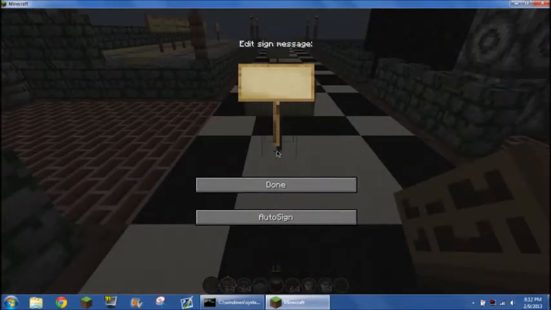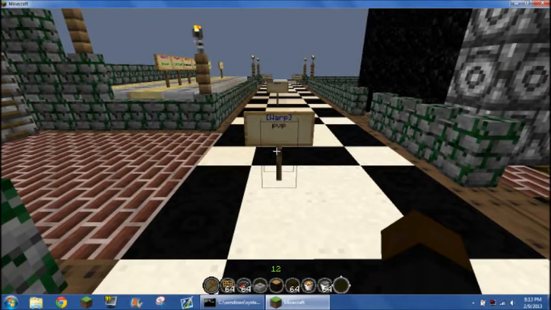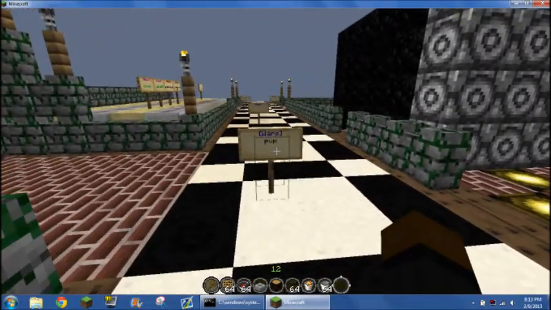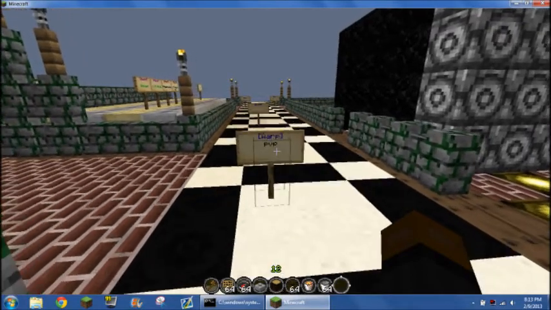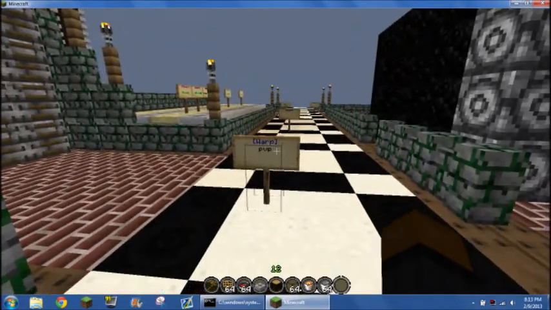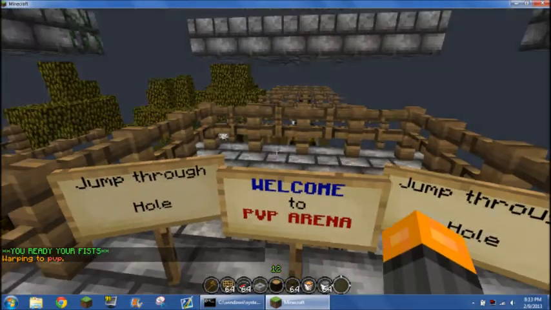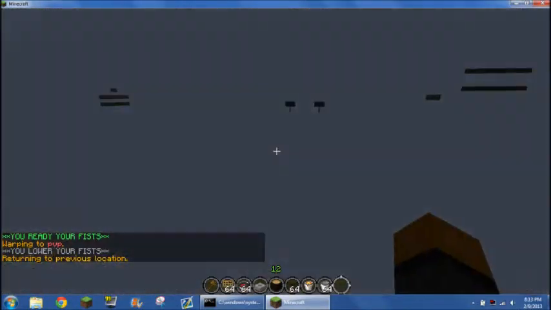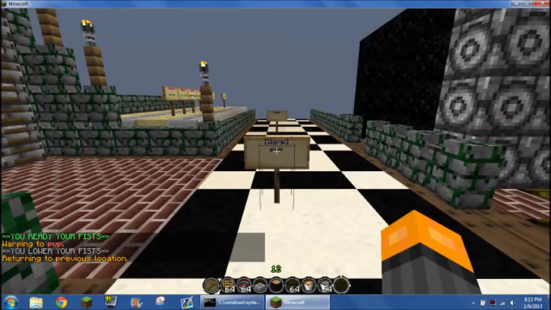So what you're going to want to do for a warp sign is warp in brackets. The brackets have to be there. Enter. And then whatever the warp name is, we'll say PvP, and then there's the warp, and then you have to give people permission to use them. I forget what the permission is. You could probably find that on another video on YouTube. But they would have to right click it and it would take them to the warp. So /back. So that's a warp sign.